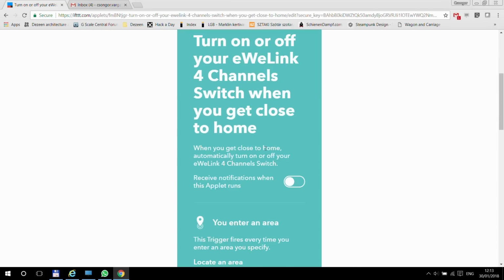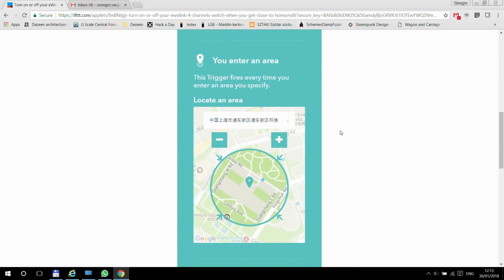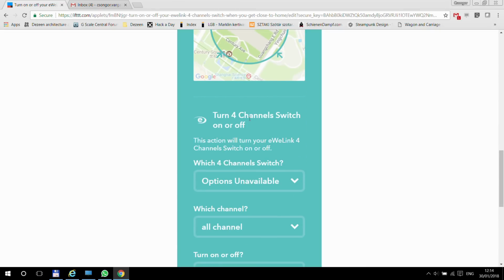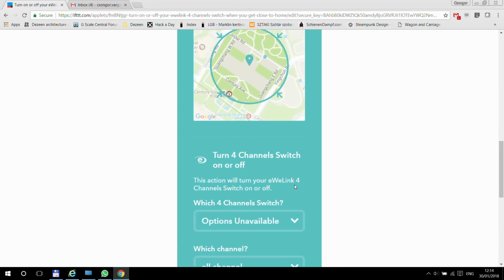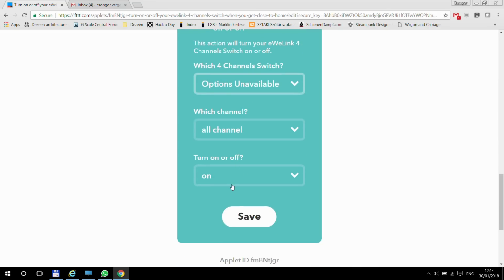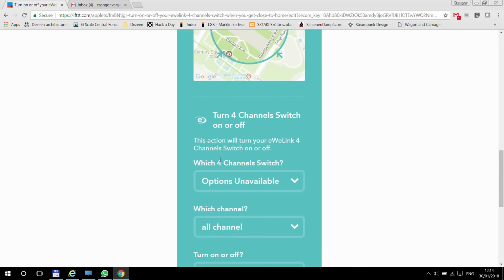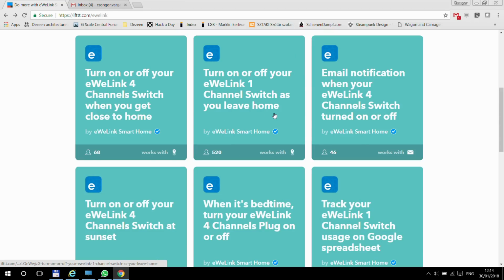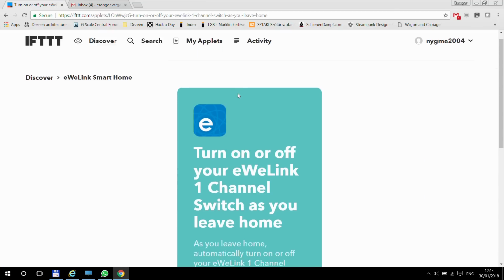So if I want to turn it on, then first of all, it asks for my address. So if I enter this location, then, well, actually this is set up with a 4-channel switch and I don't have any 4 channels, so that's why it's saying option unavailable. But if I go back and select something else, let's say turn on and off 1-channel switch as you leave home.